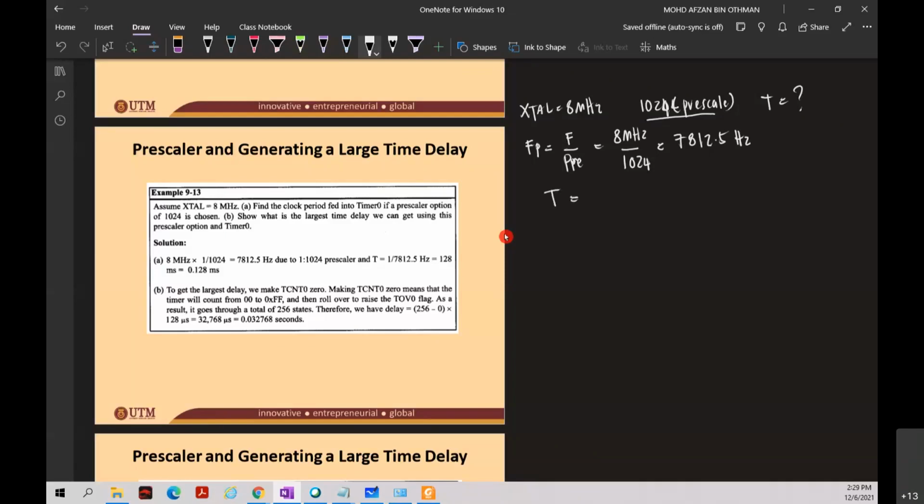Okay, and then from here, after you get the FP, barulah kita dapatkan kita punya T. T sama dengan 1/F, di mana F ni kita ambil FP lah, F yang baru. So, kamu akan dapat 0.128 millisecond. Okay, so this is the A. Find the clock period if a prescaler option 1024 is chosen. Okay, B, show what is the largest time delay we can get using this prescaler option and timer 0.